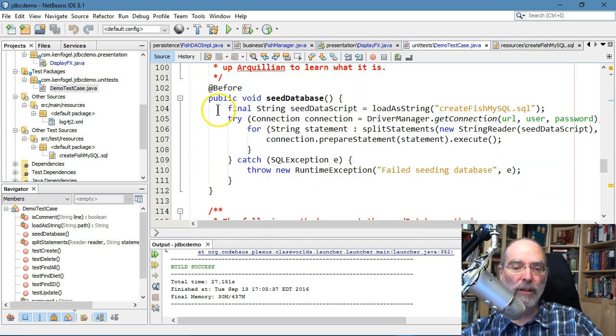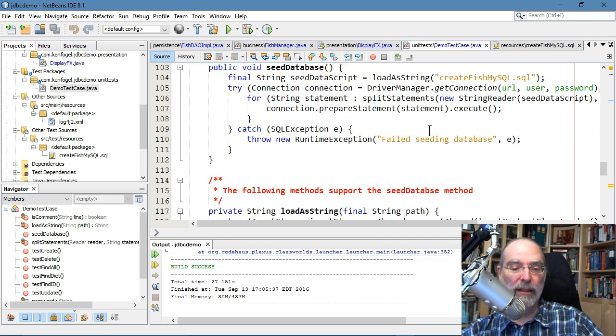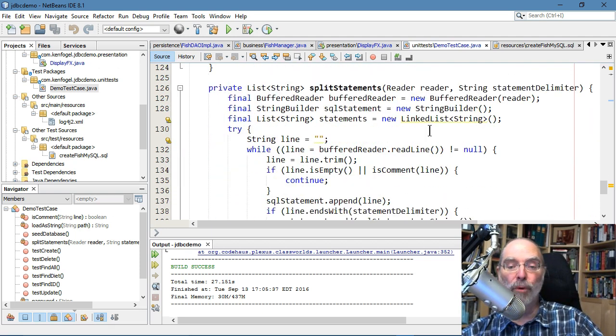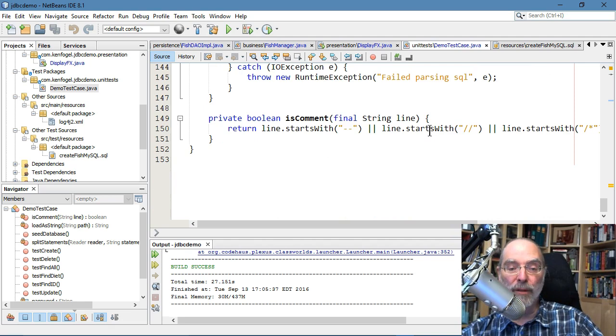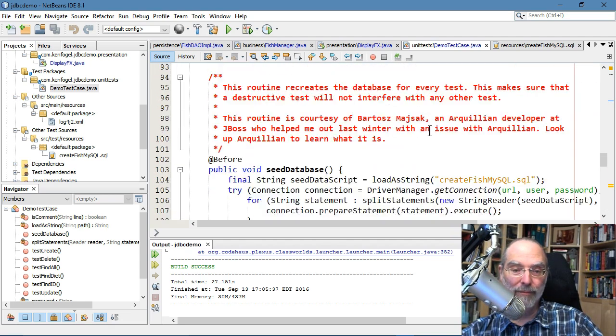So, back to demo test case. This little routine loads that create statement, makes a connection to the database as a root user, and then proceeds to execute the statements one at a time. Our enhanced for loop splits, retrieves each line of the SQL statement. And we have the supporting code, private methods, that perform this for us.